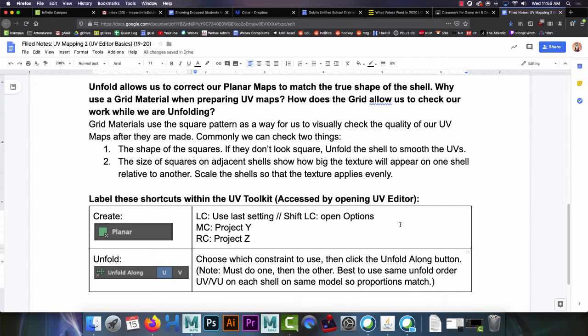Now, one thing that I was just demoing for you guys is the planar mapping button. There are some handy tips and tricks for using it quick and easy. As you can see here, we have left click, middle click, right click. That's what the abbreviations mean in case that wasn't clear to you. If you middle click on this planar map button in the toolkit, it will automatically project from the Y-axis. You don't have to change the setting. Same thing with right clicking on the planar map button. It'll always project from the Z.